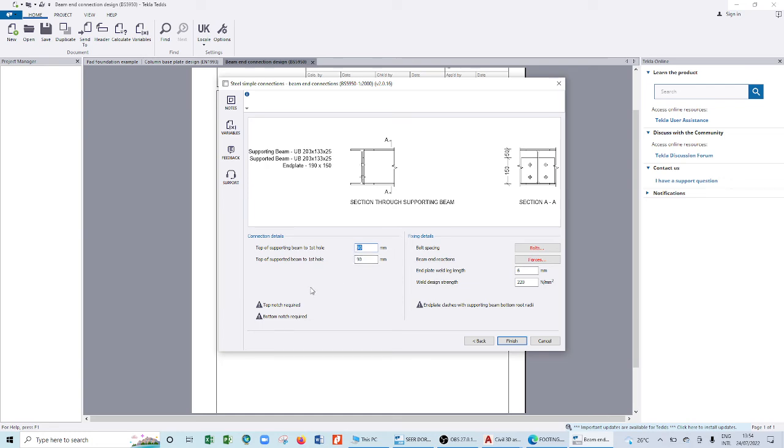Now once you have gone to next, it's giving you here the top of supported beam to the first hole. It's showing you that the distance is 90 millimeters. Now, all this distance, you don't just assume. Before you even move ahead, it's telling you that the top notch is required and the bottom notch is required.